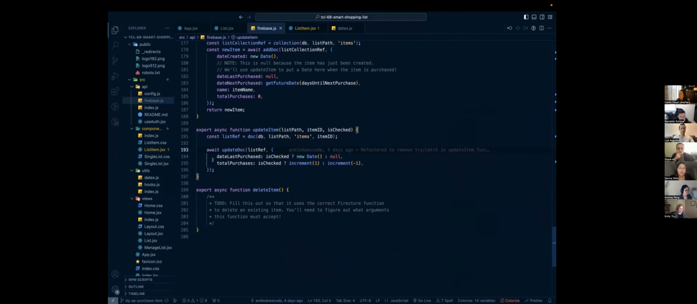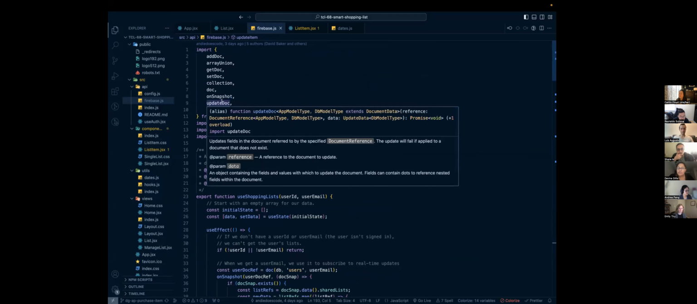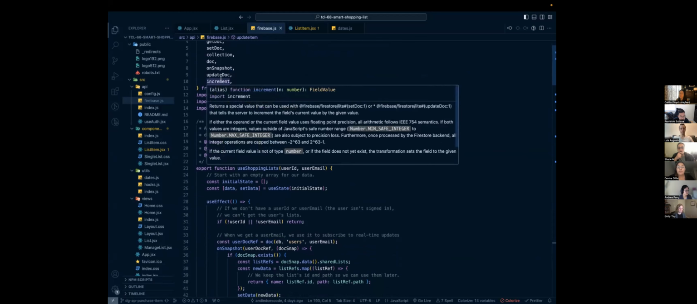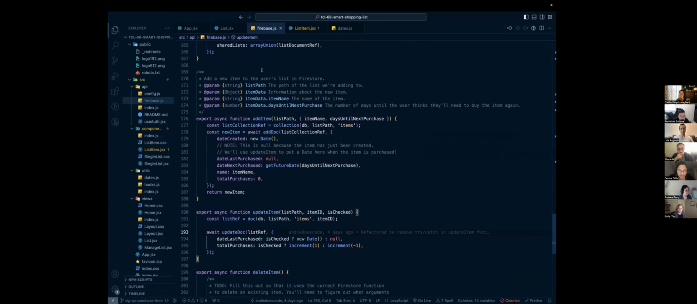We filled out this update item function here in the Firebase file. So here we've just stored our doc. It references the list path, items, and then the item that we're updating. And then here we're just calling that update doc function. I believe it might have already been imported. If not, this is something that gets imported from Firebase. We also imported the increment function so that down here, sorry, it's all the way at the bottom.